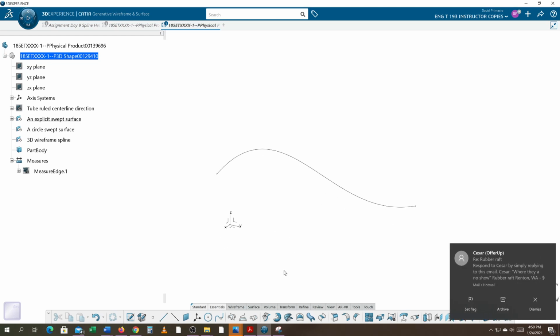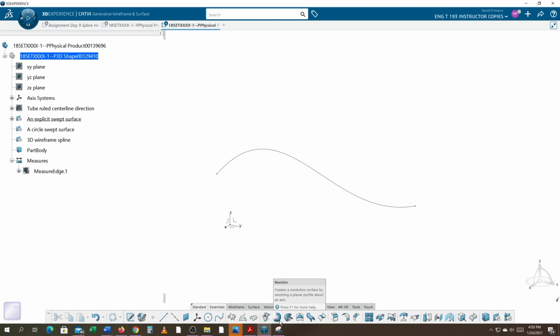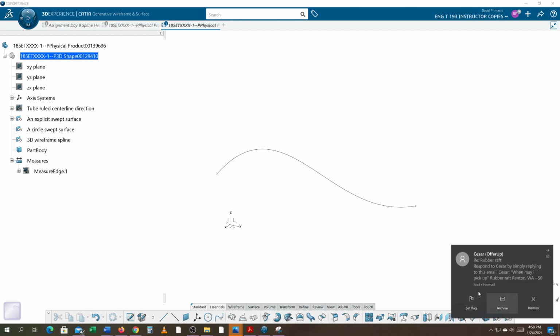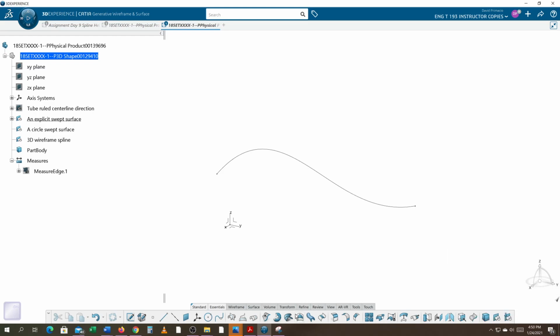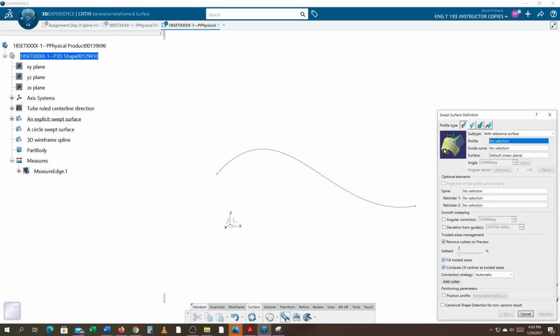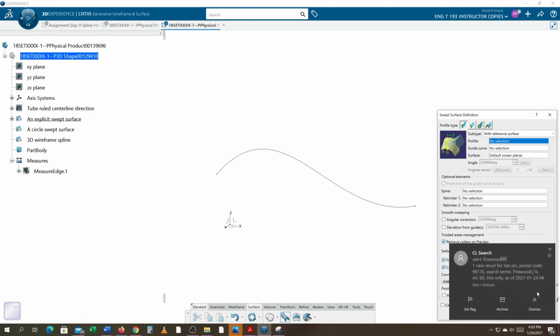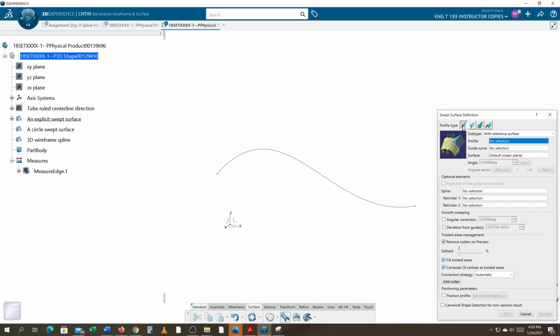Now, when I go to the sweep command under surface, you have your sweep command. The first one is explicit. There's several different types, but we're using explicit. Under explicit, it says to grab a profile. So I grabbed this profile, but that's not a profile. That's actually my guide curve.